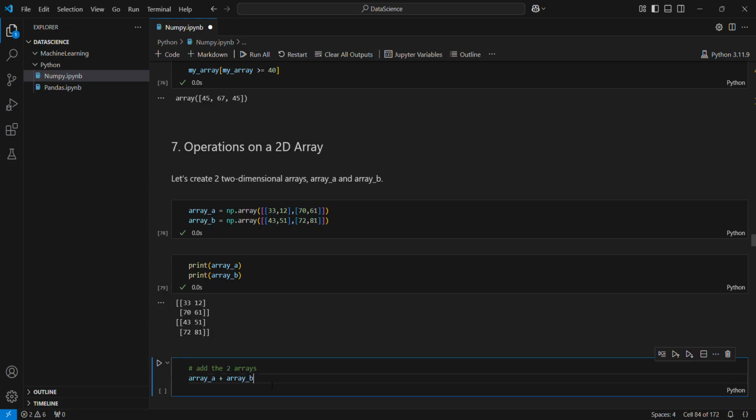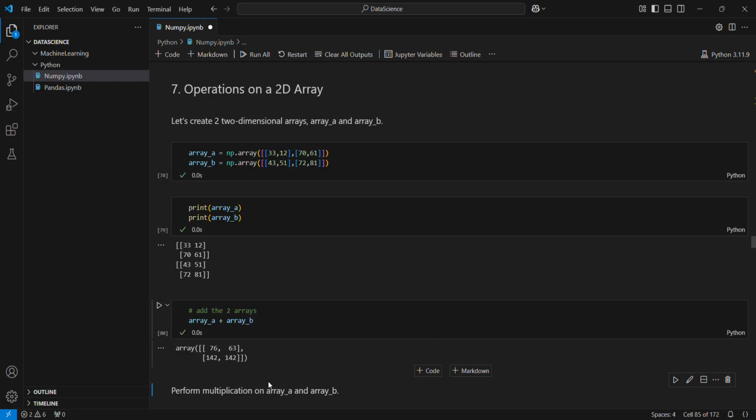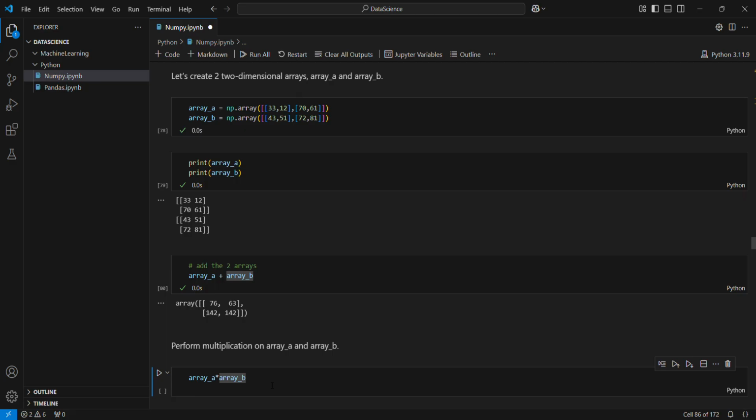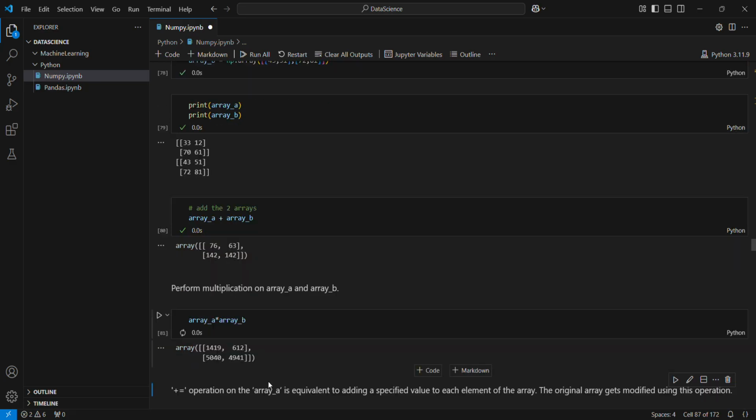Now we have to add the two arrays, array A plus array B. So the two arrays have been added. Now we have to perform multiplication on array A and array B. So multiply this and you will get this one.